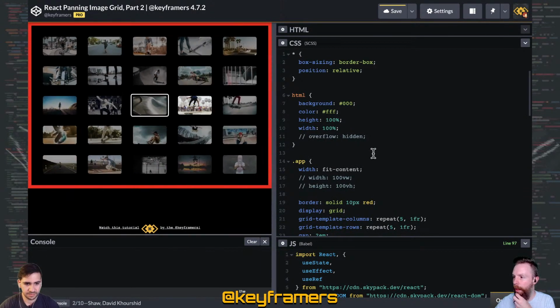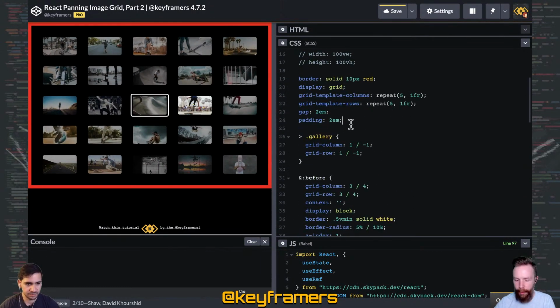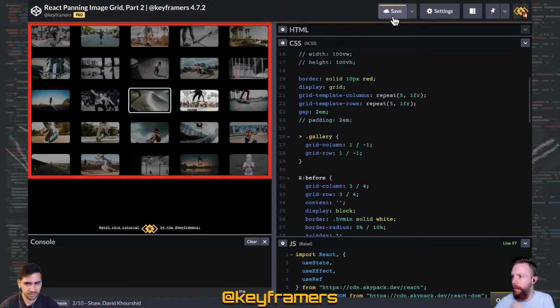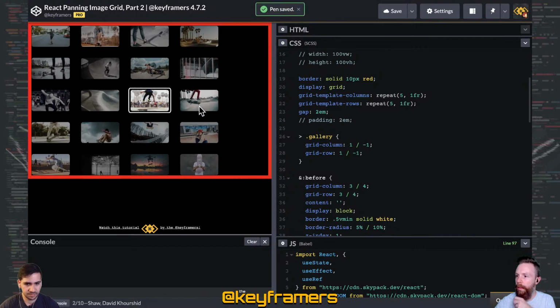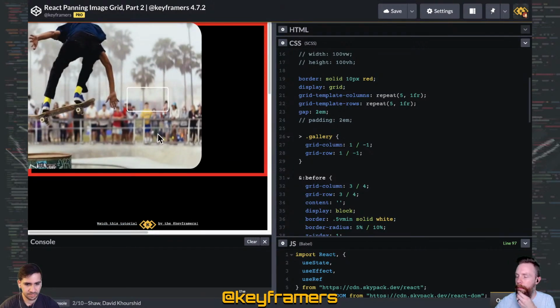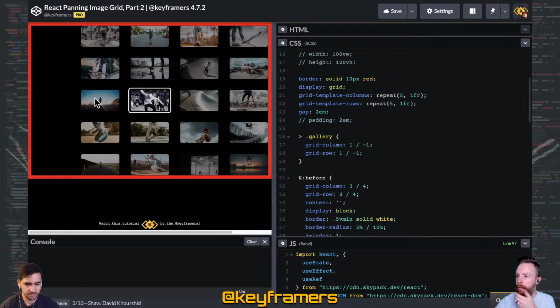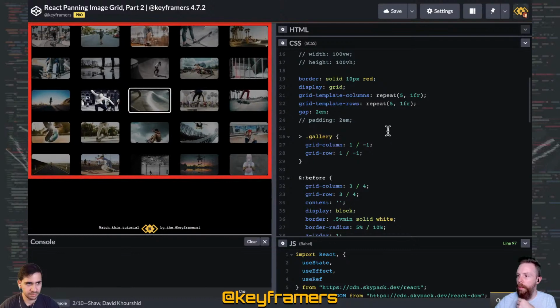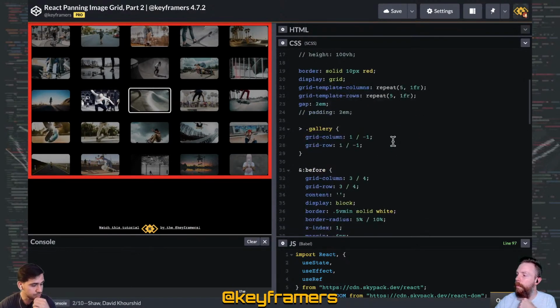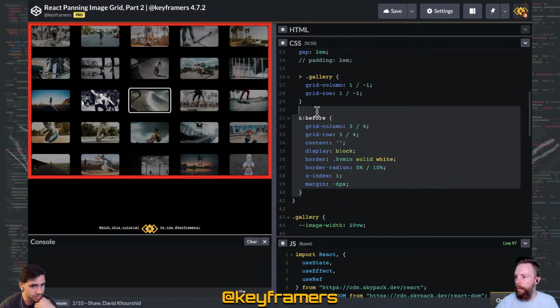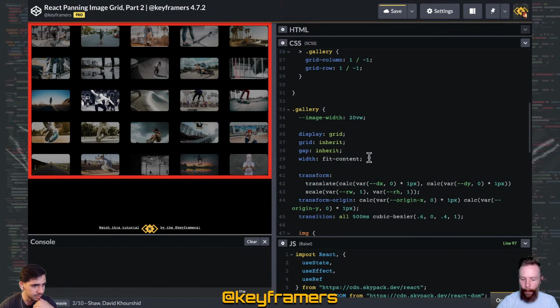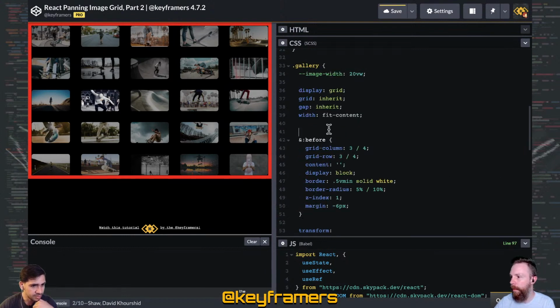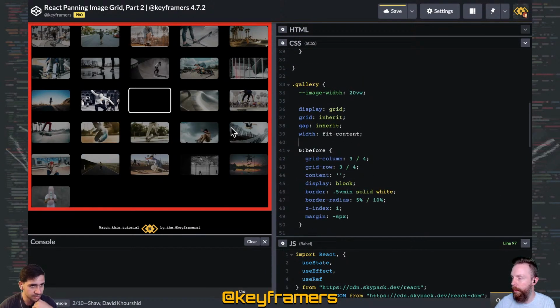Yeah, so I'm getting an offset. I think it's this padding. So let me comment that out and see if that helps. No, not quite. Are we sure that the transform origin is really key here? So yeah, just have to make sure that that's correct.